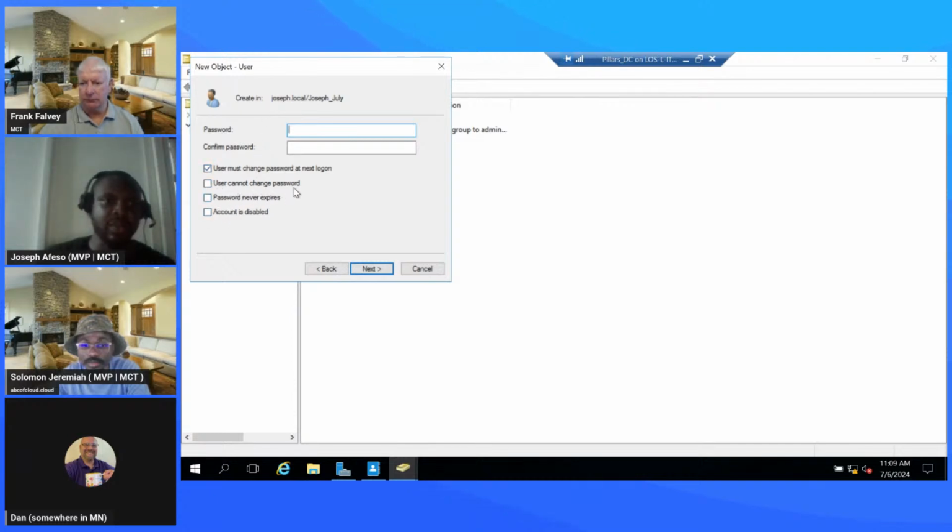User cannot change password. Password never expires, and account is disabled. So let's say I have an instance where this user is going to resume in a few days. I may just want to create the user and have the account disabled, so when it comes, I can enable the account for him to resume.